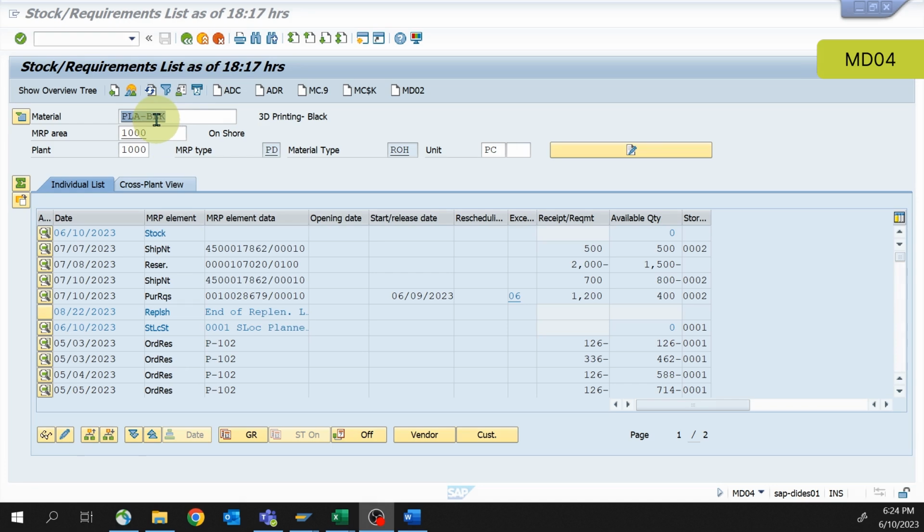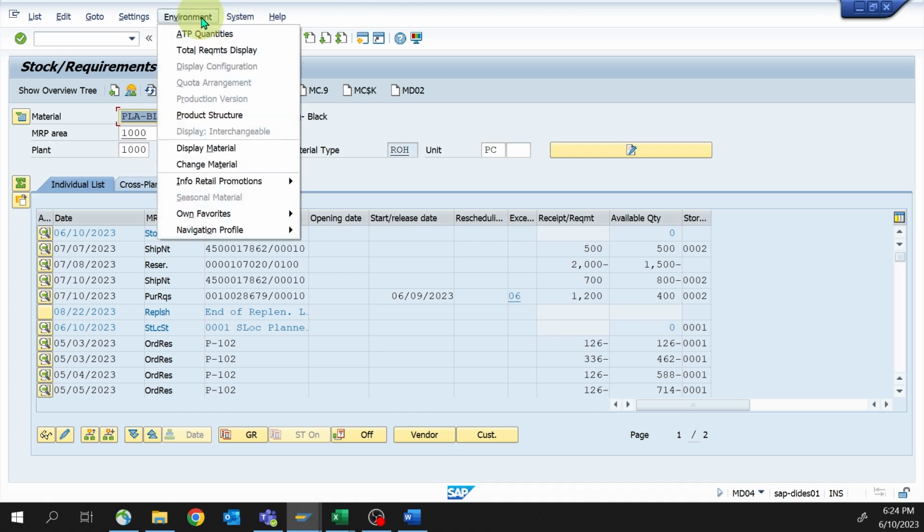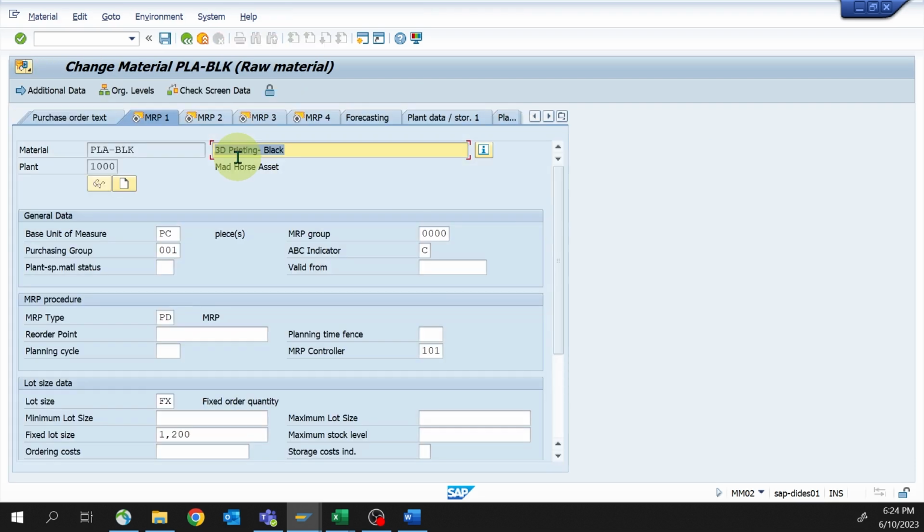And I'm actually just going to go in and take a look at this material. Now, if I was just going to display, I would double click, but I think we're going to do a little bit of changing here. So I'm going to go to environment and say change material. And my lot size key lives on this very first MRP view.